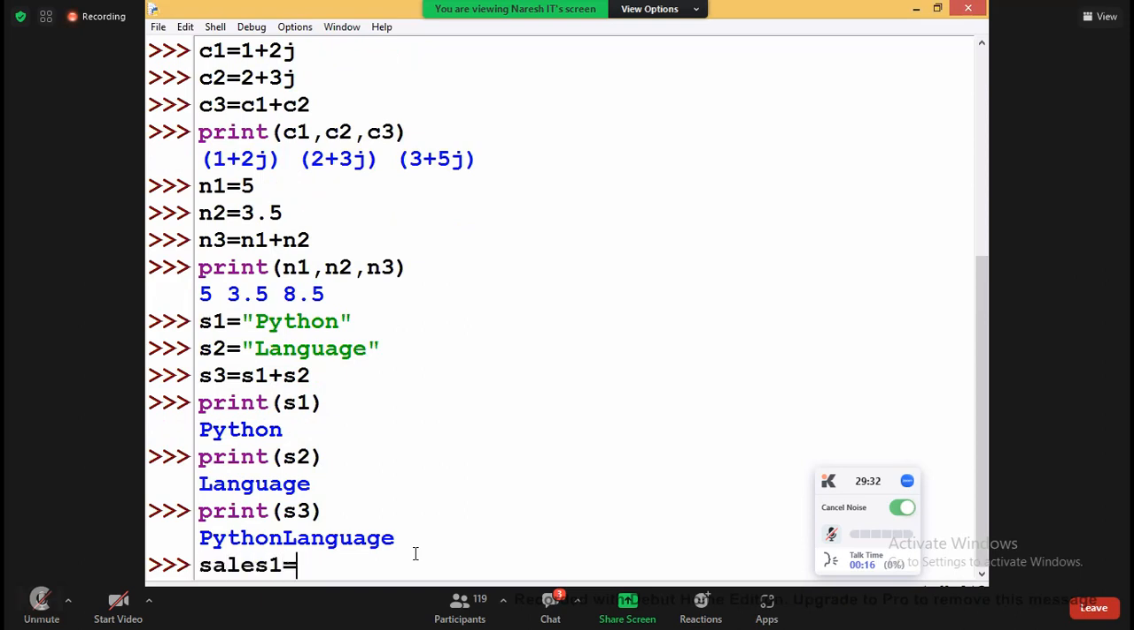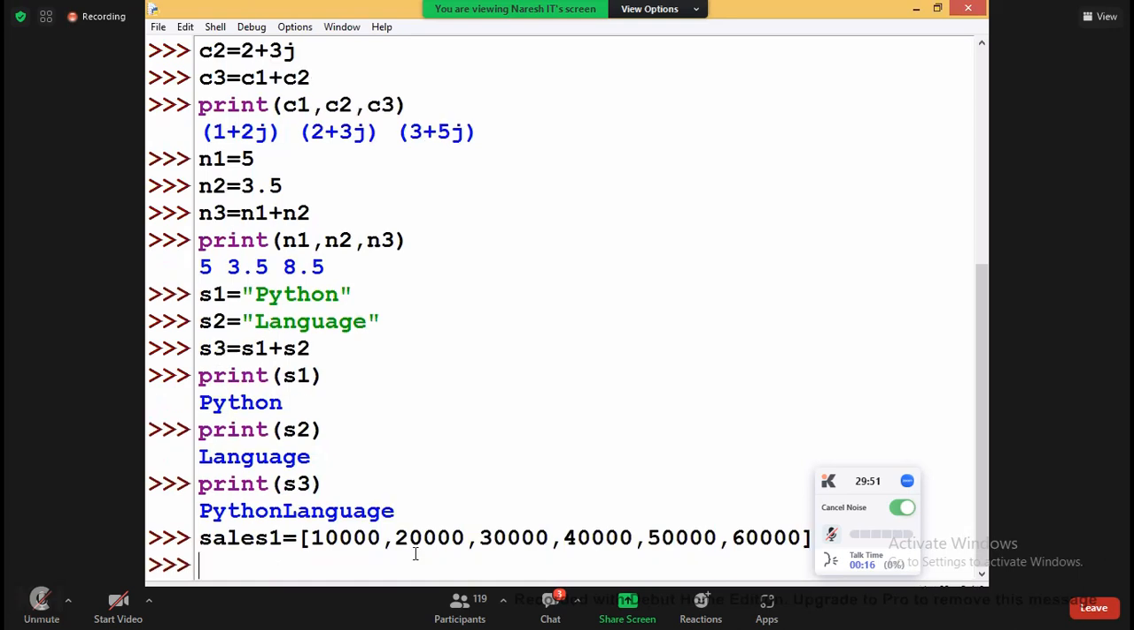Like strings, you have different sequences. For example, sales1. Now this is one list. Square bracket means here it is a list. Now 10,000, 20,000, 30,000, 40,000, 50,000 and 60,000. Now sales1 represents how many months of sales here? 6 months of sales. Okay, this is one list. A list is also one sequence.